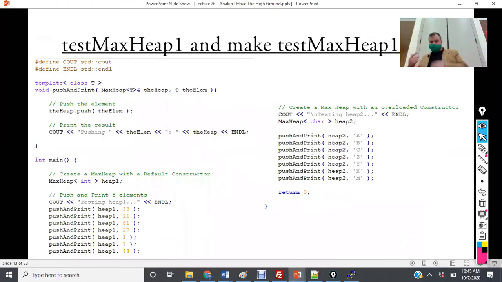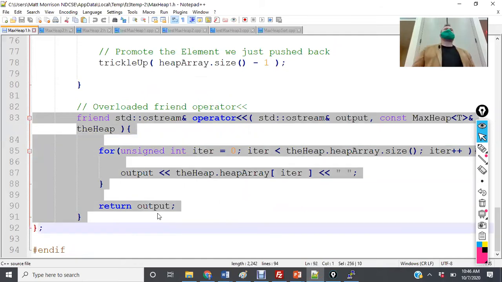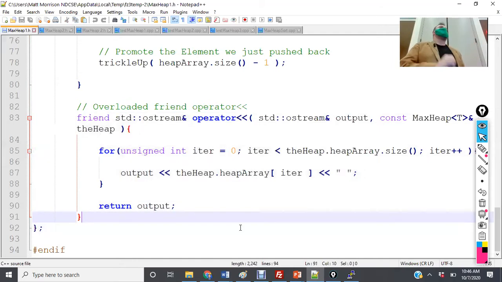Now, I have a program, test max heap 1, and what I'm going to do is create 2 heaps, one an integer heap and one a character heap. This program will push elements on, and then I'm going to call an overloaded operator. In fact, let me show you the operator that I have in test max heap 1. It's all the way at the bottom, and all I'm doing is printing all the elements out in the dynamic array. That allows me to show you the actual array representation of the heap at every single insertion stage.